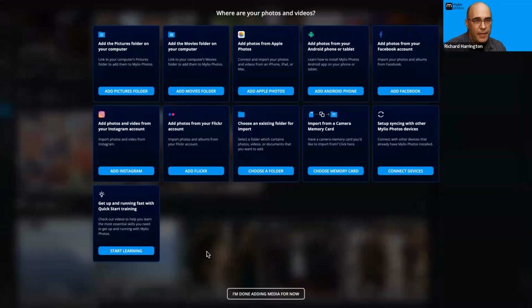So Mylio Photos has the ability to pull stuff in from your pictures folder, your movies folder. It can connect to an Apple iCloud photo library and live read that data. You can install it on an Android phone. It can ingest from Facebook and Instagram and Flickr. We do support the Google Takeout tool, so you can migrate a Google library. And then, of course, you can choose any folders, memory cards, or sync to another device using the Mylio Photos app.